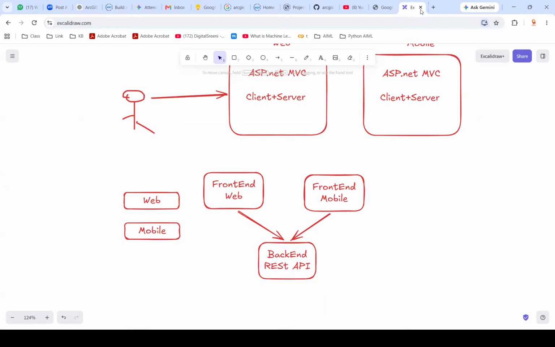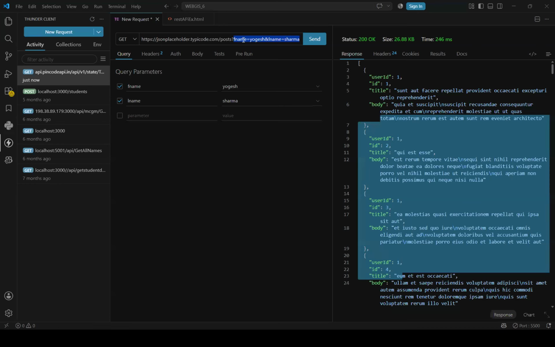Whenever we want to send any data to the server along with the URL, then we are using query string. Query string is always in the form of the key value, key value, key value. Each key value pair is separated by ampersand. Query string is start from where? Query string is start from the question mark.